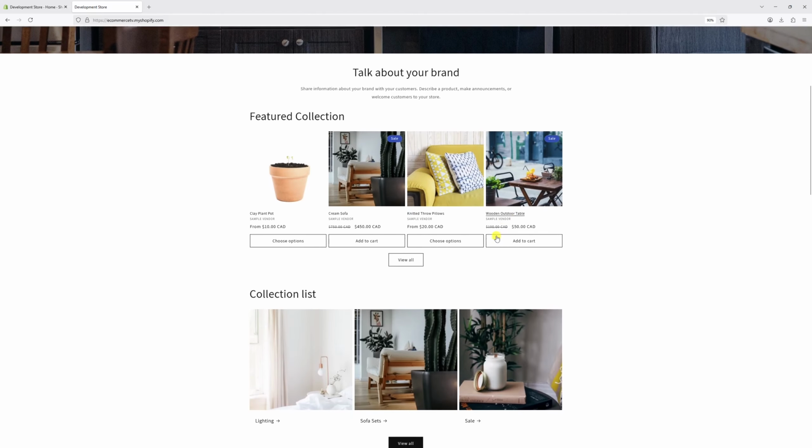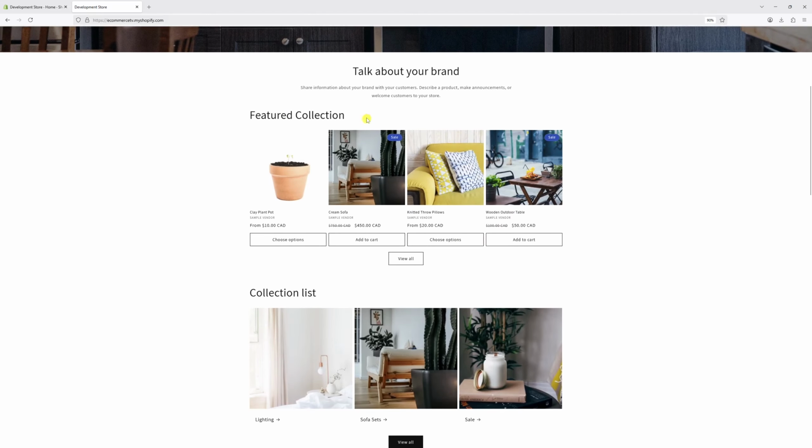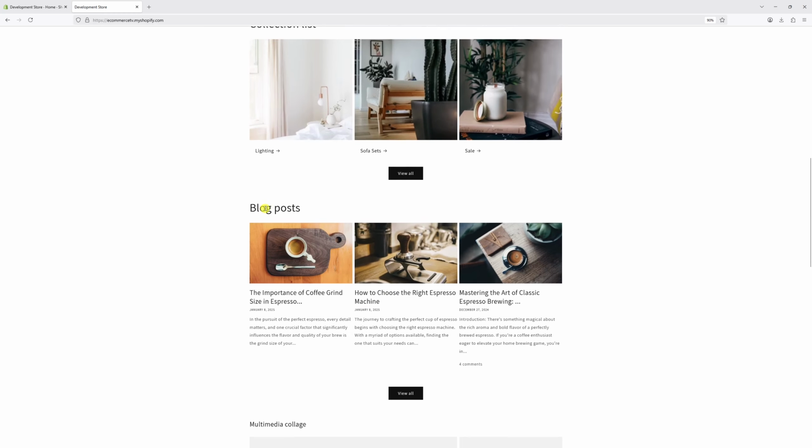In this video, I'll show you how to rename the View All button, which is visible in sections such as Feature Collection, Collection List, and Blog Post. And for this example, I'm using Dawn theme.